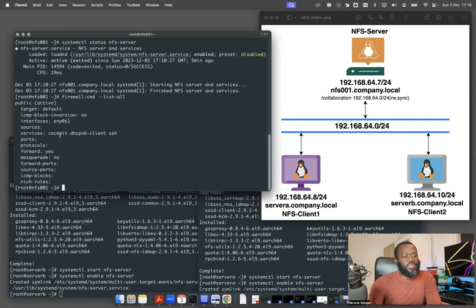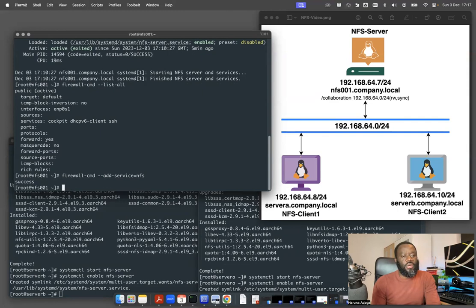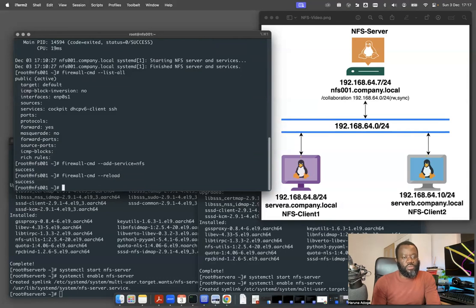So you can see the services we've got: cockpit, DHCP client, SSH. So I don't see NFS there. We can add NFS to this, so we can say firewall-cmd. Right, I want to add a service, and the service name is NFS. This should, yes, success. Now we can reload firewall-cmd. Reload, firewall-cmd --reload. That was successful.